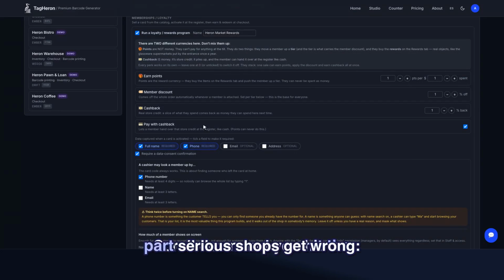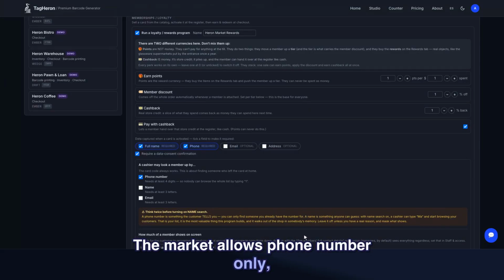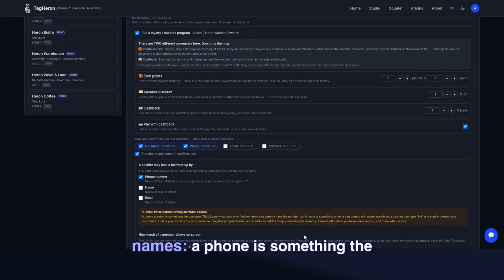Scroll down and you hit the part serious shops get wrong. Privacy. 2 separate questions. First, what can a cashier search by? The market allows phone number only, and read the amber warning about names. A phone is something the customer tells you, but a name is something anyone can guess. Turn name search on, and a cashier can type 2 letters and browse your whole customer list. That list is the most valuable thing this program builds.